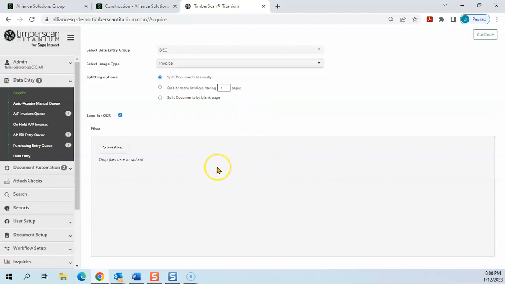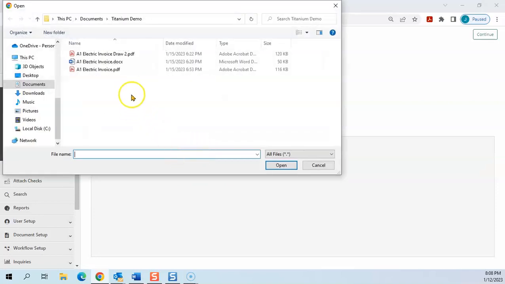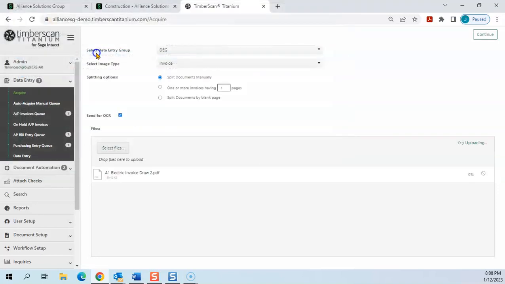Now I'm going to go in and I'm going to actually select the files that I want to get. So it's going to point me out. I'm going to go ahead and grab this one right here. I could grab multiple files, bring them all in at the same time.